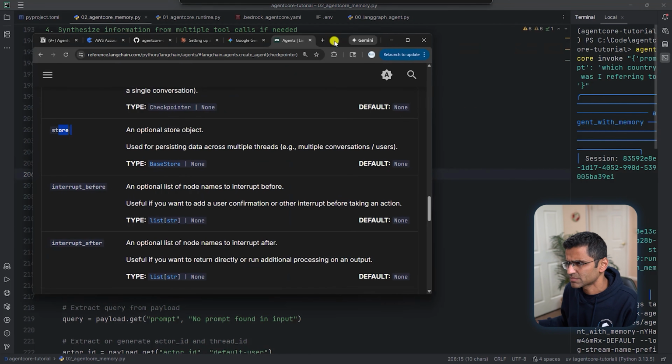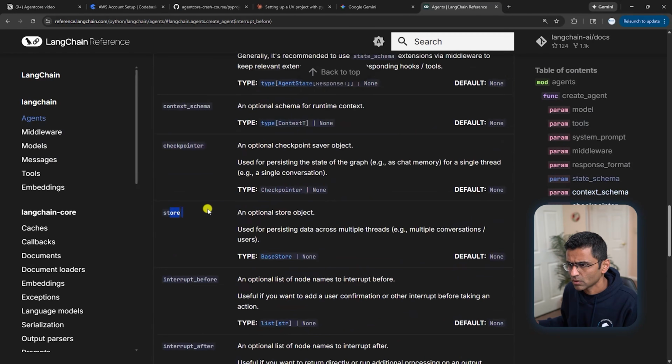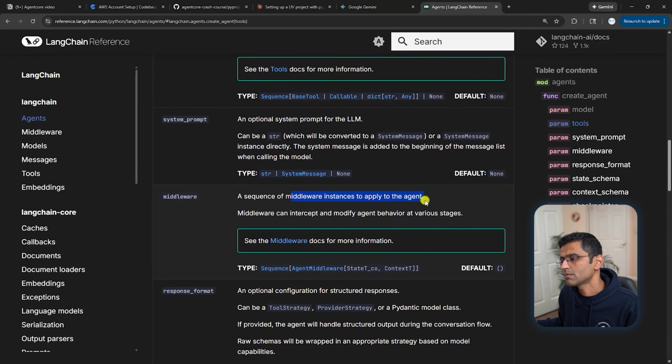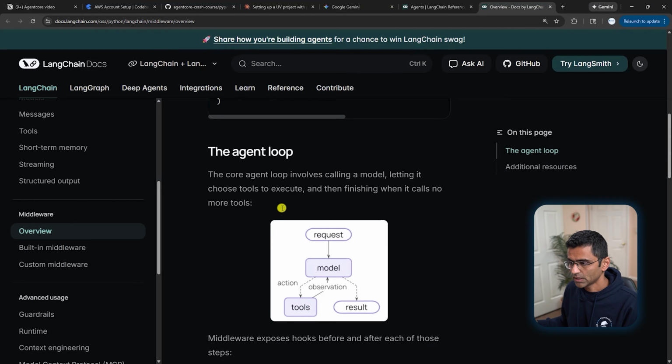Okay, so what exactly is middleware? So let's look at it. If you look at the documentation here, a sequence of middleware instances to apply to your agent. And if you look at the documentation for middleware, it is essentially a hook, you know, pre-hook and post-hook. Before you make a call to LLM, if you want to add something. So usually what happens is, the way memory works is, before you make a call to LLM, in your prompt, you will add the previous context. And after the call is made, after you get the response, you might want to add the new question to your memory, or you want to do something related to telemetry, right? All of that can be done by middleware.